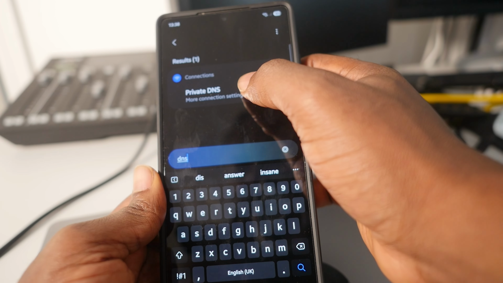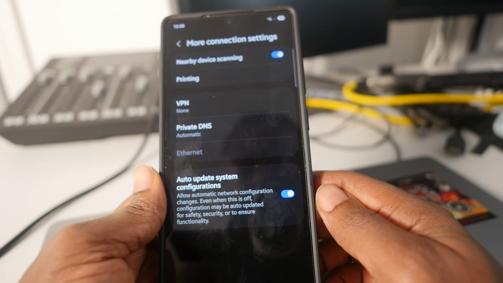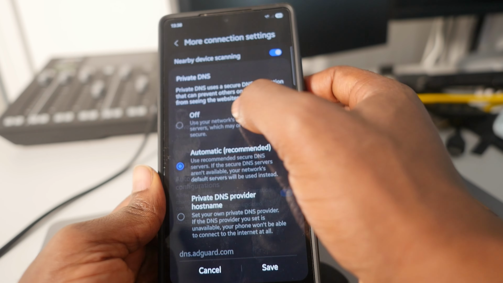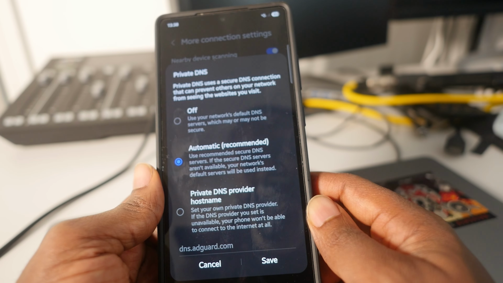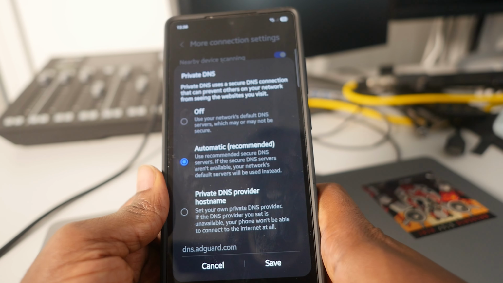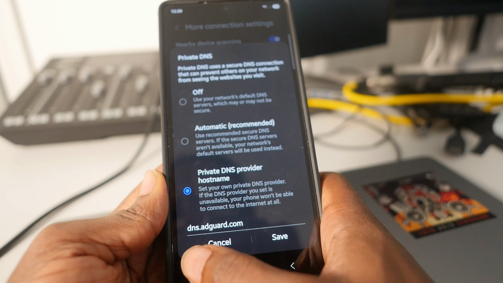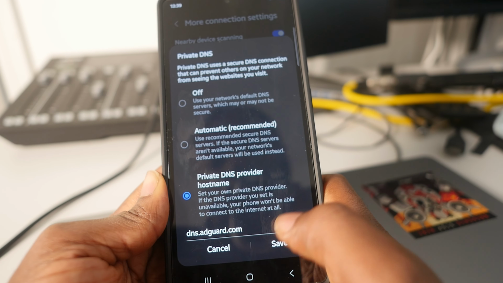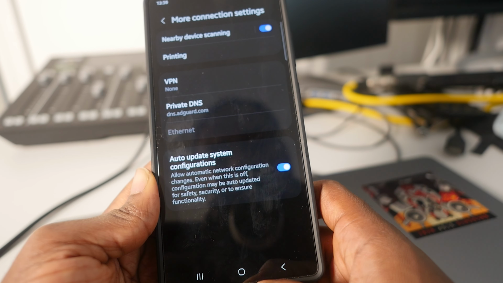Click on private DNS. So once you select it, you notice that this is set to automatic. So the private DNS right there, click on it. It's set to automatic. That's the recommended setting, but you can also use a private DNS provider hostname. So click on that and then type in dns@guard.com. Right. So once you type that, click on save, and voila, you're all done.